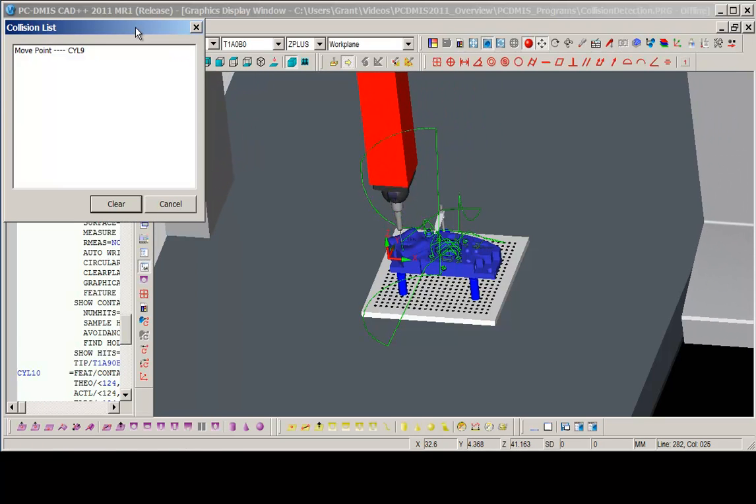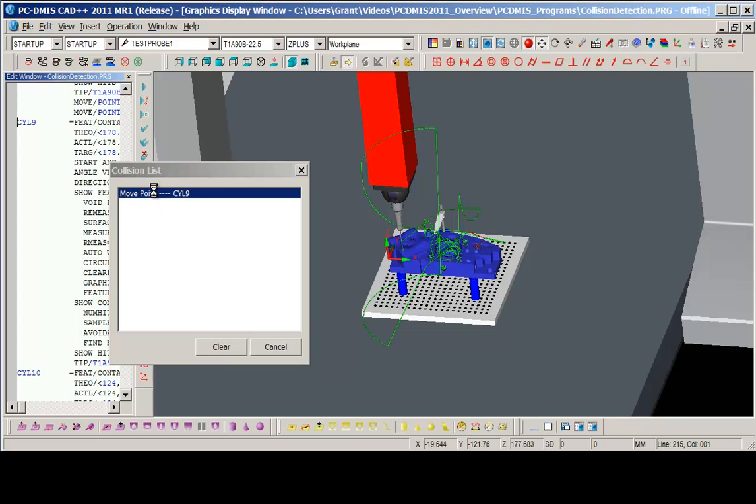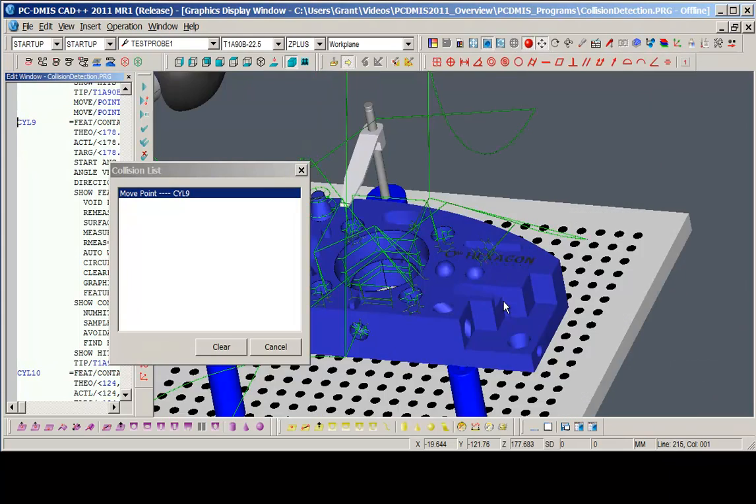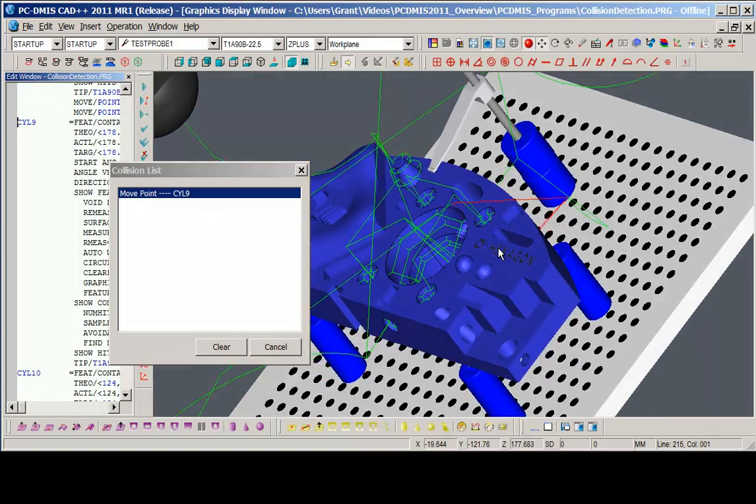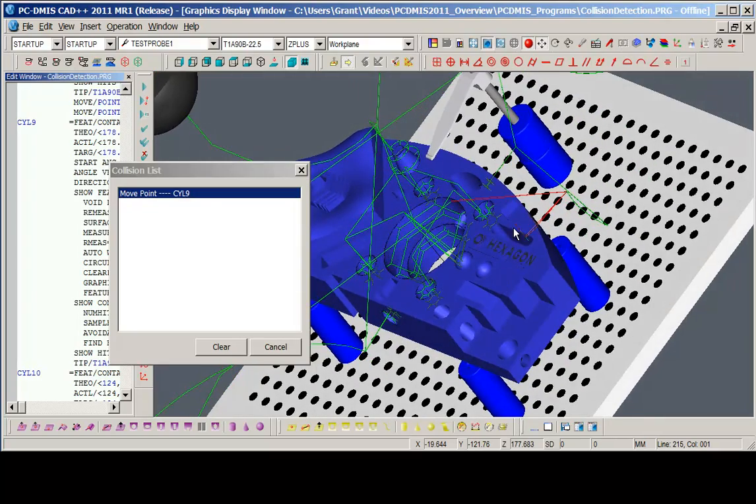At the end of the collision detection, a collision list is displayed, showing any possible areas that might be a problem. If I select one in the list, PC-DMIS will highlight in the path the region that could be troublesome. So we can see this region right here is awfully close to the part.